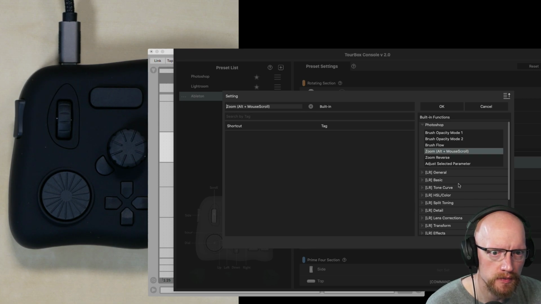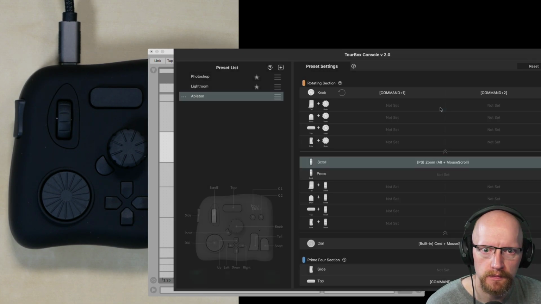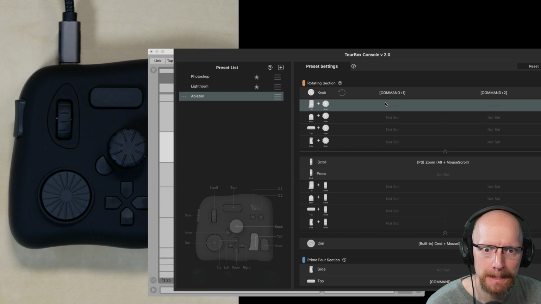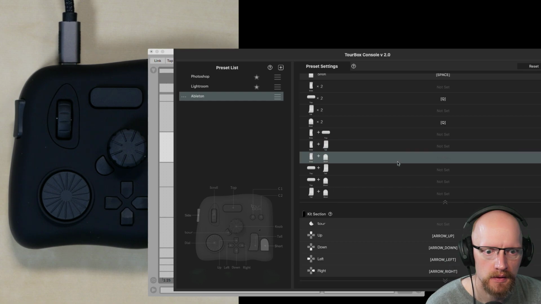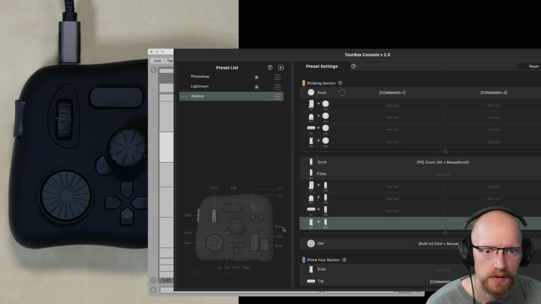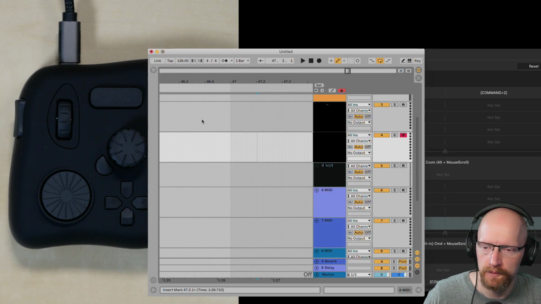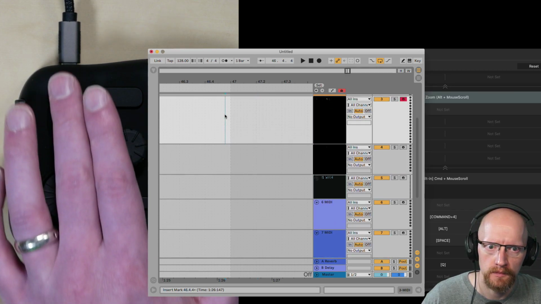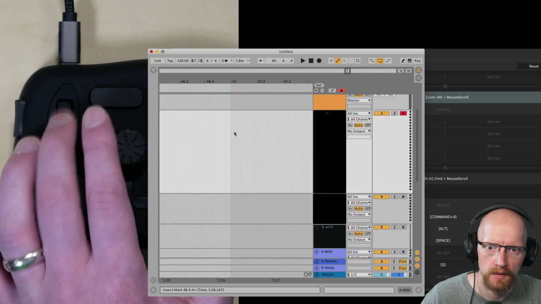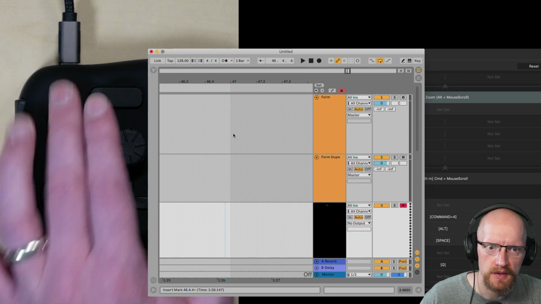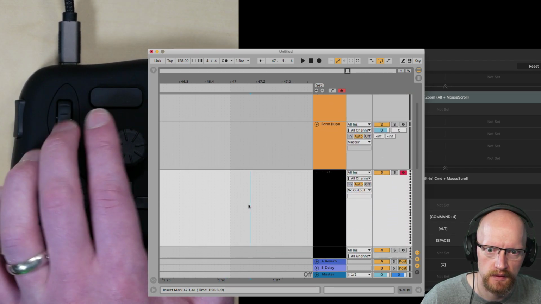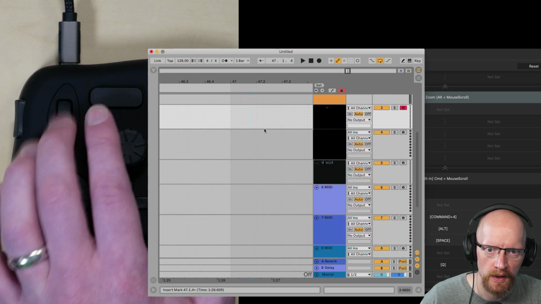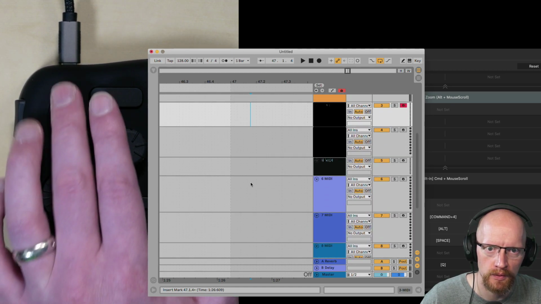This one's Alt plus mouse scroll. Maybe that'll work. Let's see, where did I assign that? Yeah, but it's also scrolling, which isn't what I want at all. I want it only Alt mouse scroll.